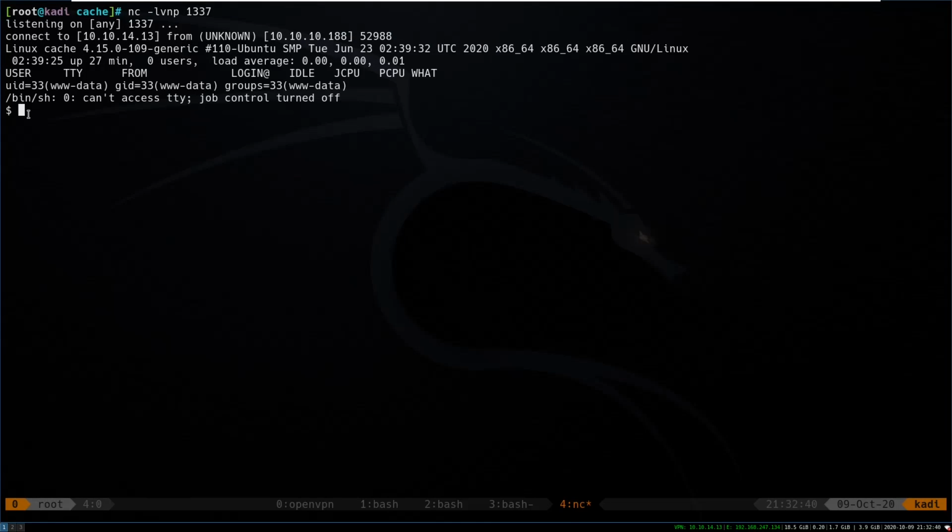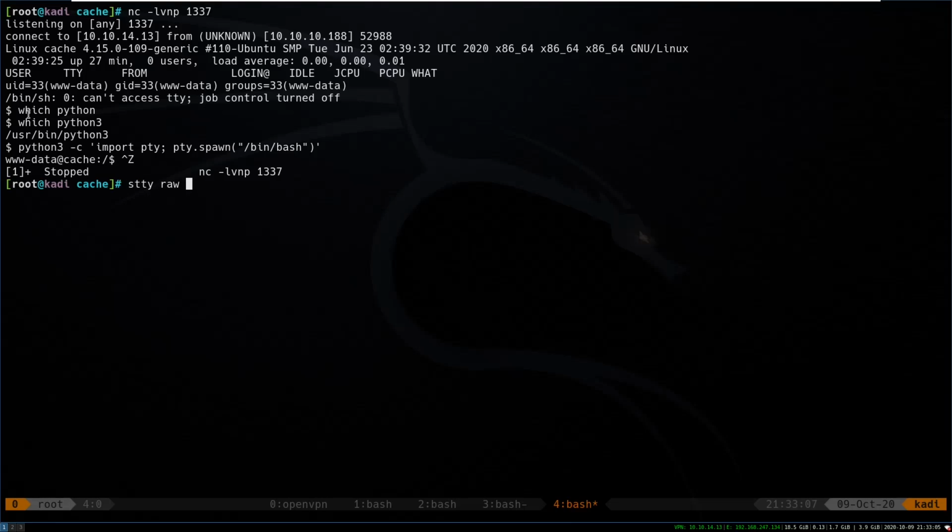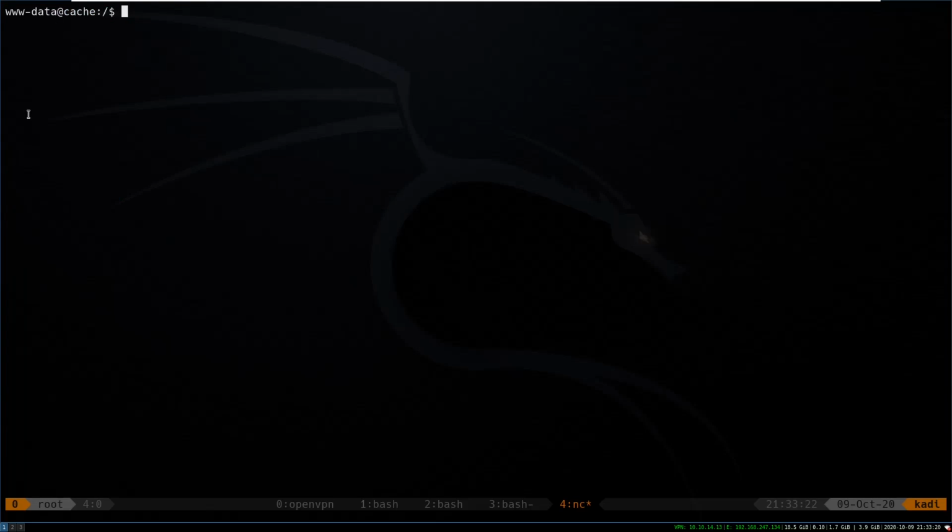Okay, so from here, let's get a clean shell. Which python? Python wasn't even on the box. Which python3? Python 3 is on the box, so we can do python3 -c import pty; pty.spawn /bin/bash. Okay, and now we have a better shell, so we'll just Control Z, stty raw -echo, type fg, enter, and now we have tab completion. We'll do one more thing and export TERM to be screen, so that clear and Control L work.